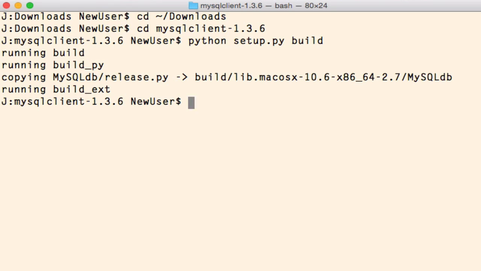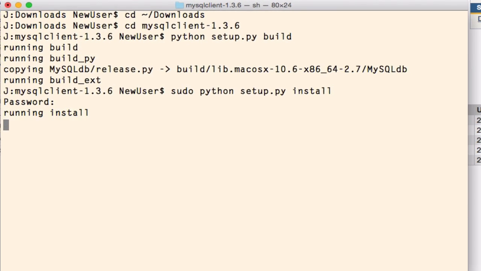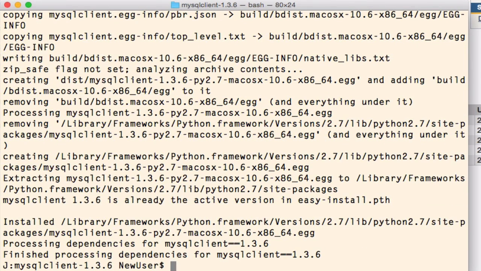And after that, you'll type sudo python setup.py install. After typing in your password, you should then install MySQL client. Now, you'll notice that I got an error message saying that it's already installed on my computer. But if you don't have it installed, it should work successfully.